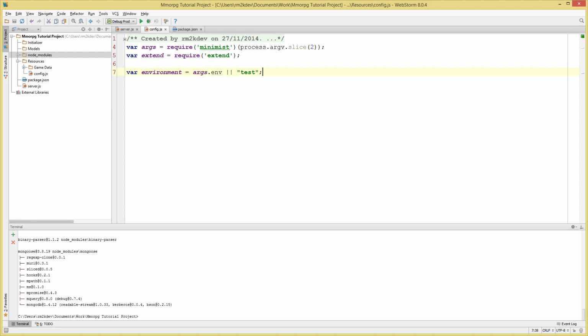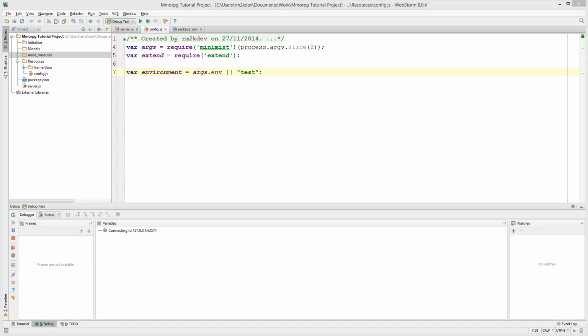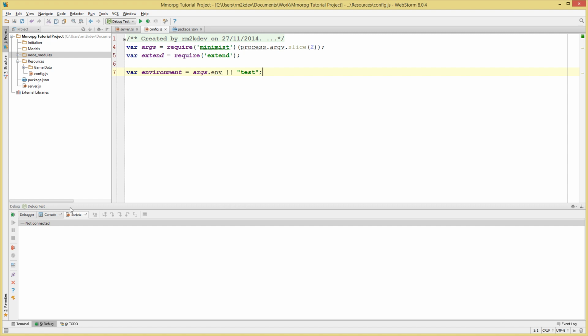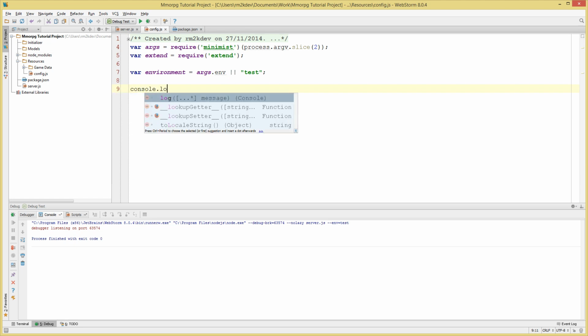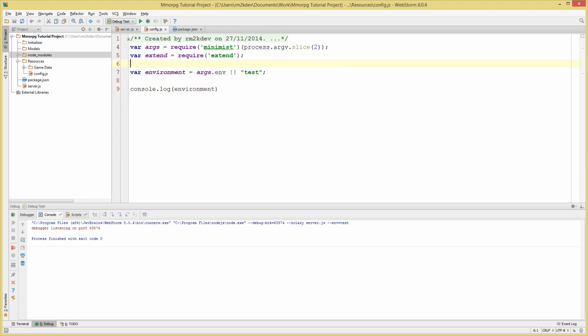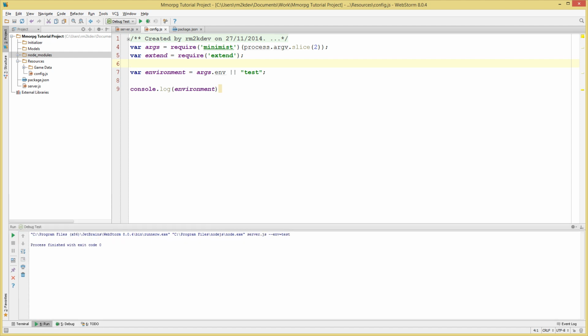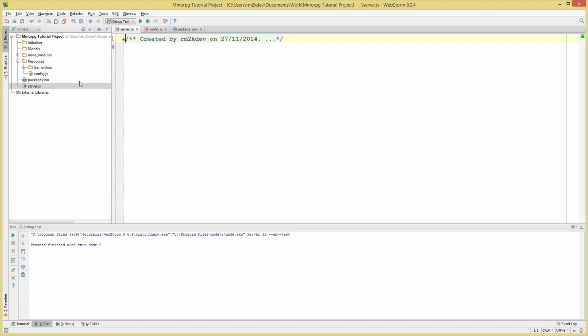So we'll give that a quick run. I'm just going to set my debug test and run that application. Oh, my console needs to go back into WebStorm. And nothing happens, obviously, because we're not doing anything yet. So I'm just going to say console.log environment. I'm just doing this to see what the environment is. If I run my application, it should say test, and it doesn't, because we need to require the config file into our server.js file.